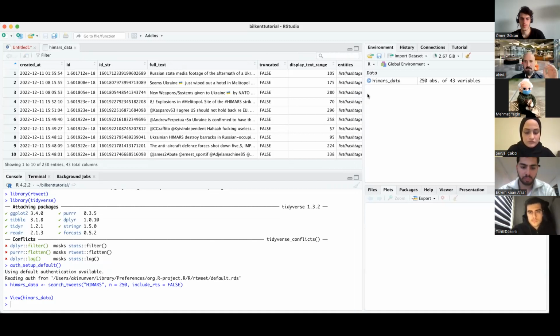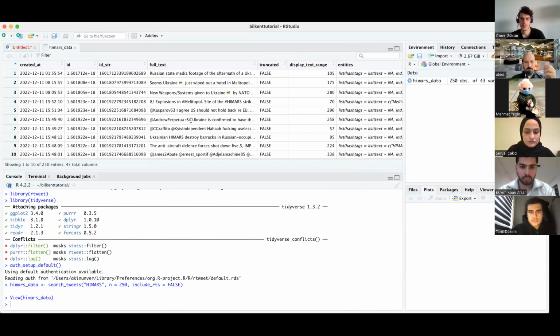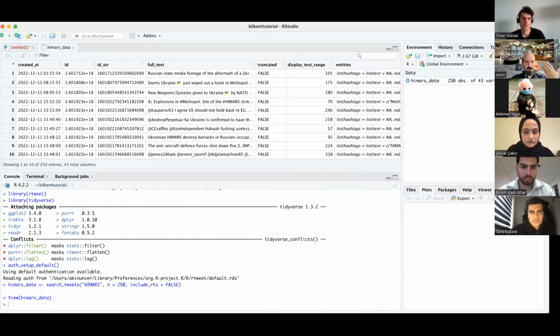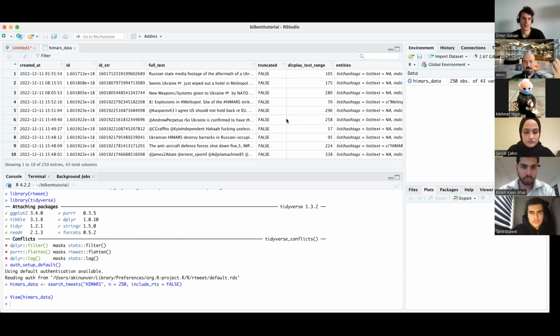So let's explore this a little bit because it's very important. Before analyzing everything, we first have to be very intimate with the kind of data that we're working with.